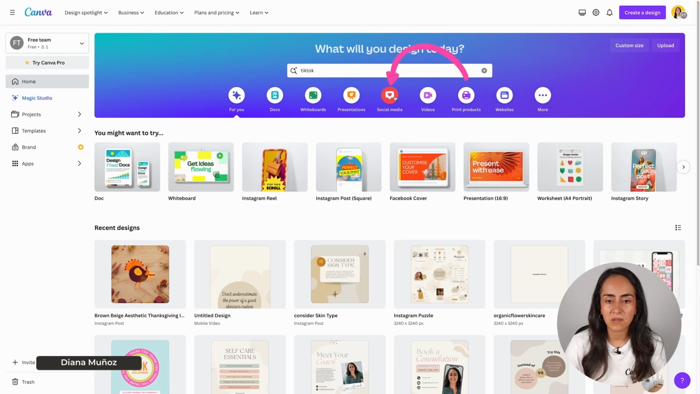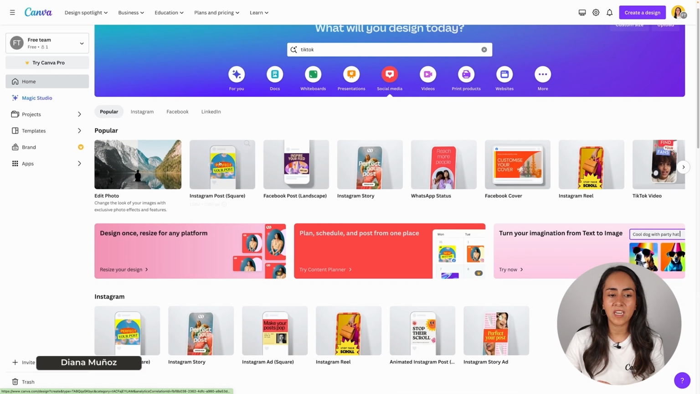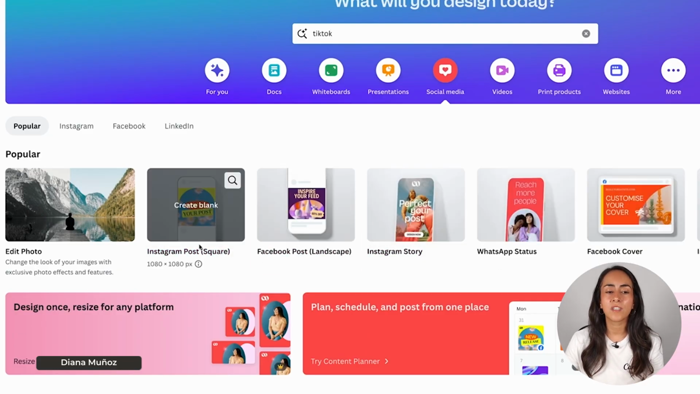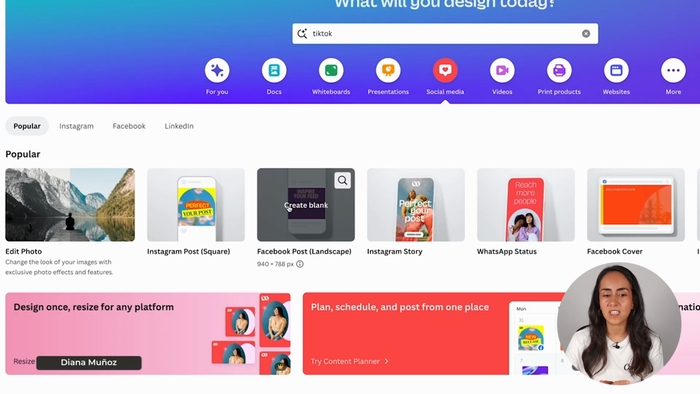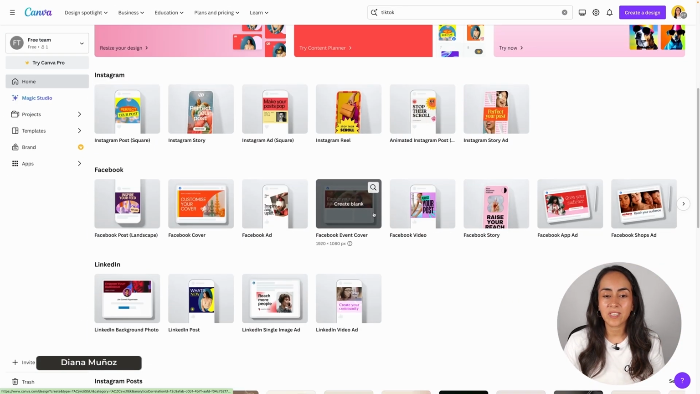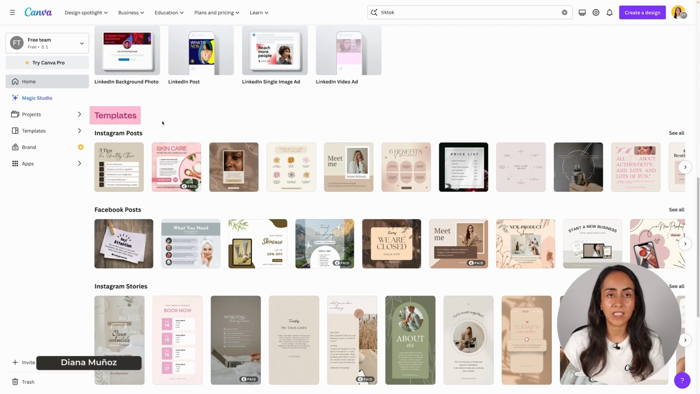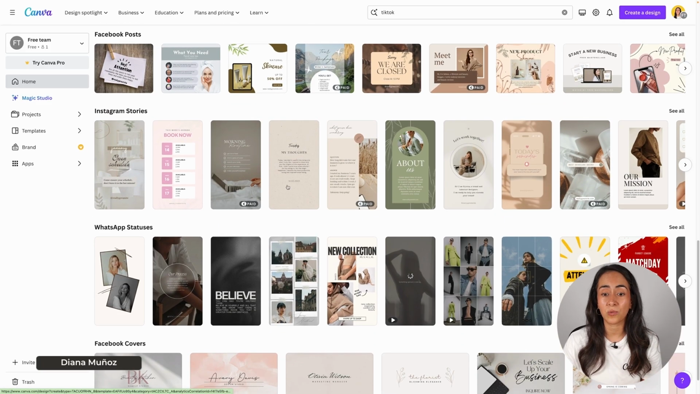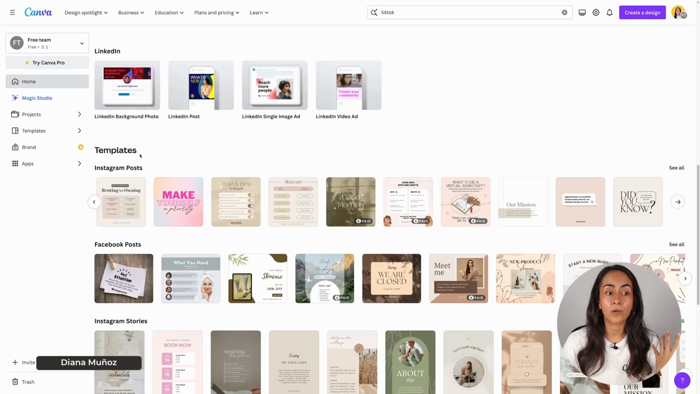So let me go to social media to show you what I'm talking about. From here we have Instagram post, Facebook post, Instagram story, and so on. When I hover on any of these options, you will see that I have the option to create blank. This is going to open a new document in the editor with the right size that I need for this design. If you scroll down, there is a section below that says templates, and from here you have some options already filtered by Instagram posts, Facebook posts, Instagram stories, and so on. So from here you will see that the templates are already filtered by the document type that you need.